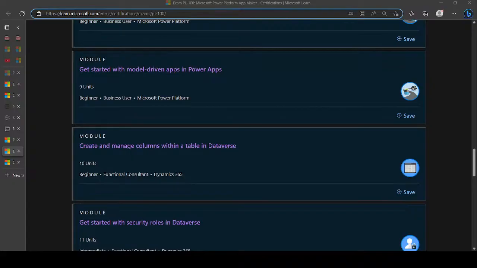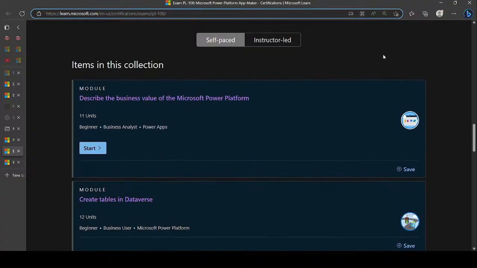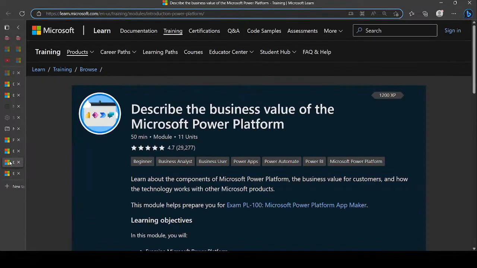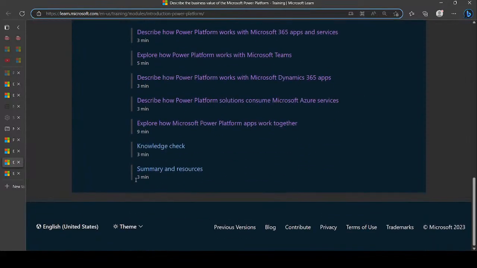All right. So yeah, this is PL-100. Oh wow, this says 11 units. Does that mean there's multiple? Oh, okay, yeah. So it's just this.